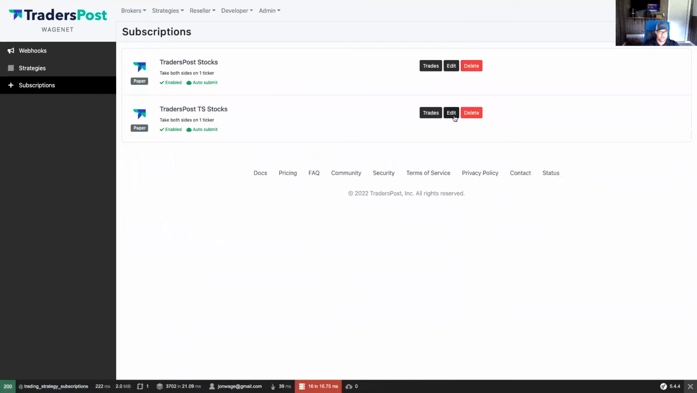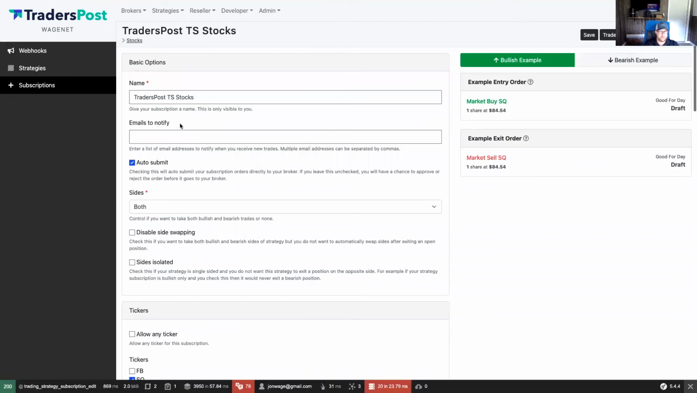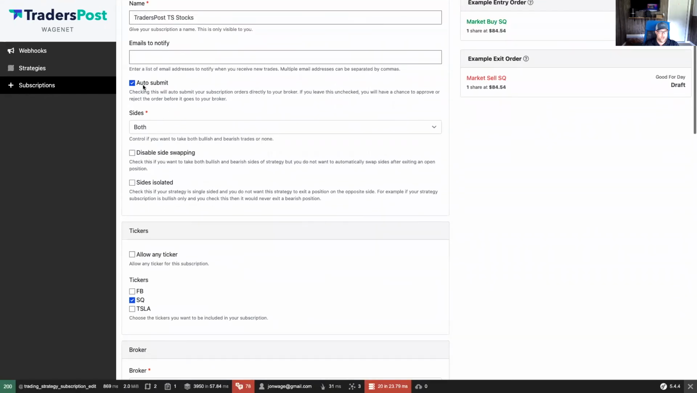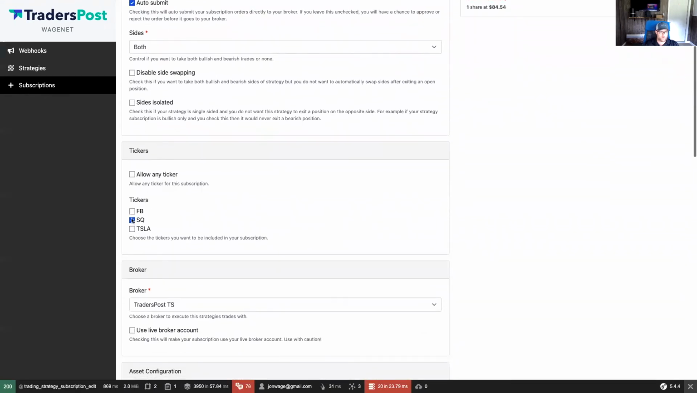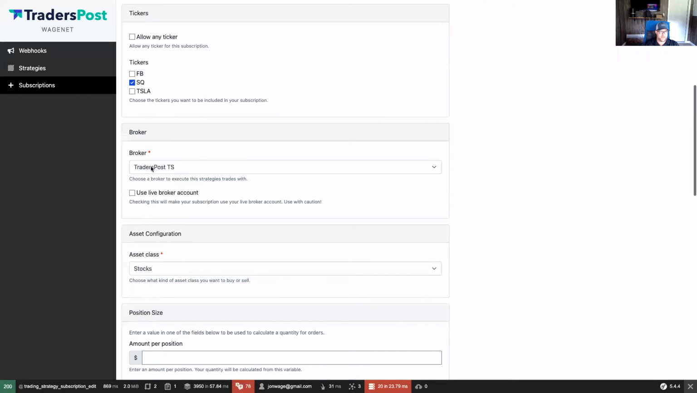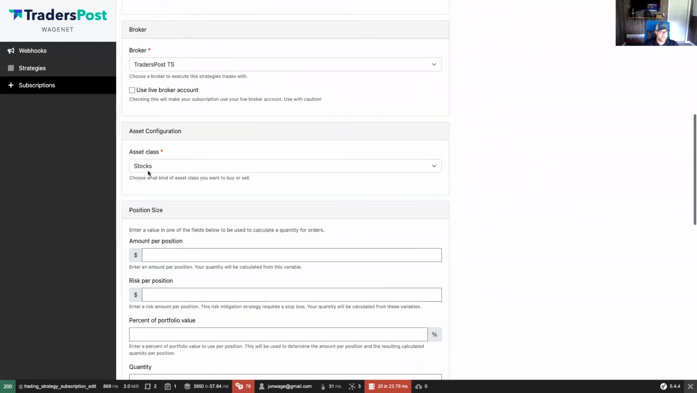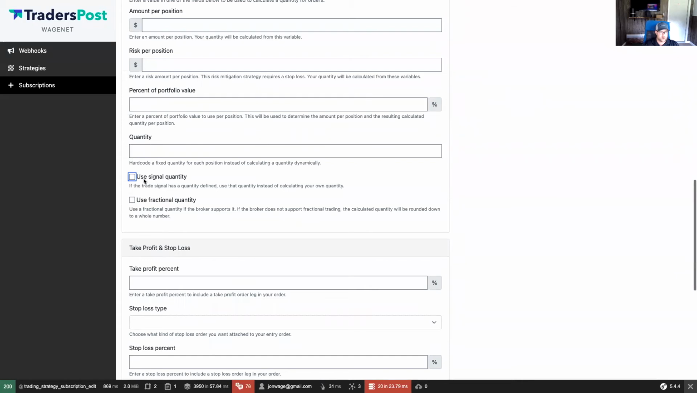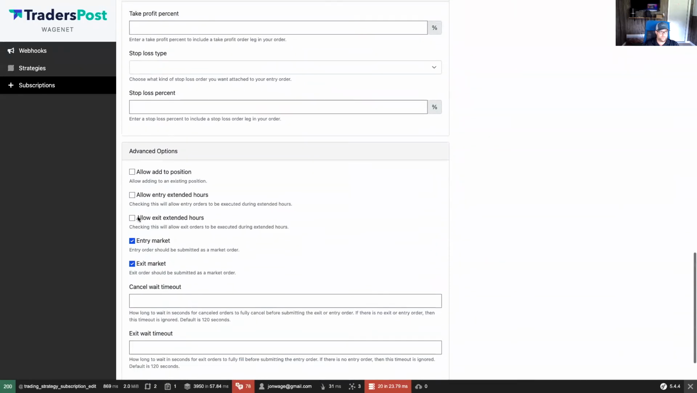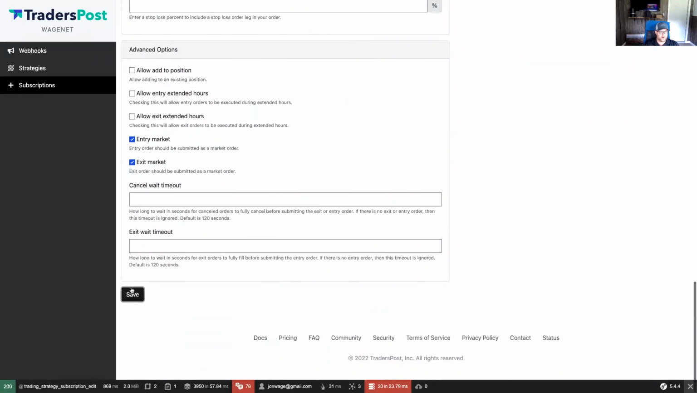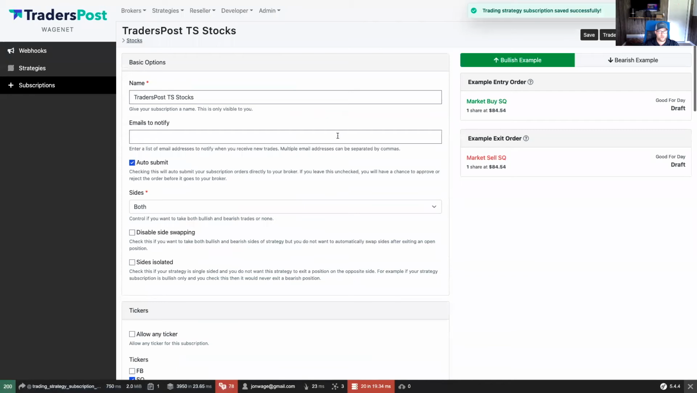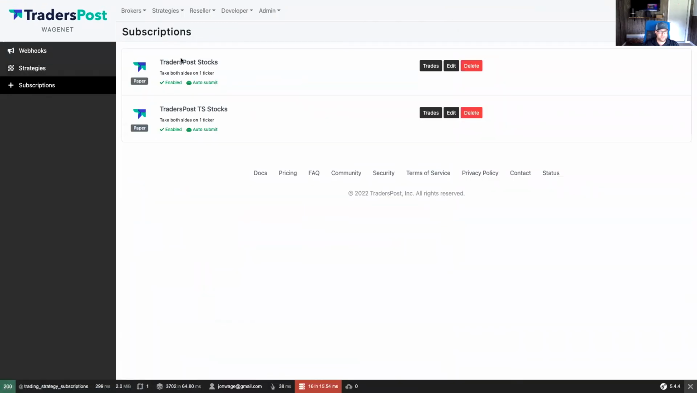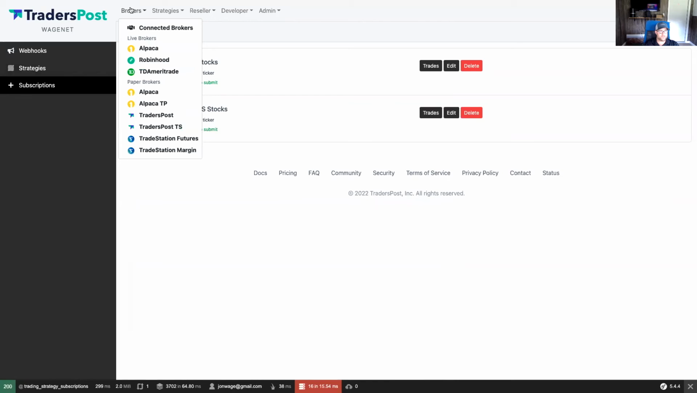And let's just double check the settings on this one. So we want auto submit both sides. It's square only. It's connected to the TradersPost TS account. Asset class of stocks. Let's turn off use signal quantity. Entry market, exit market. Okay, so now we have two subscriptions for the same strategy in two separate accounts.